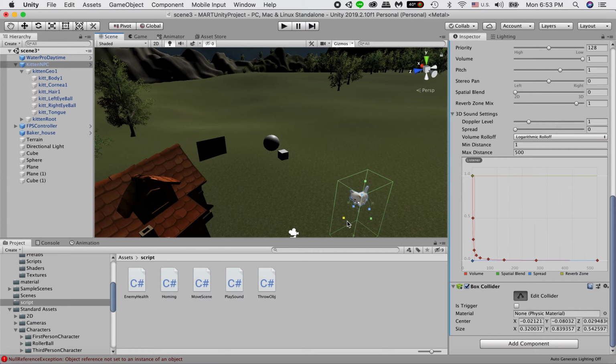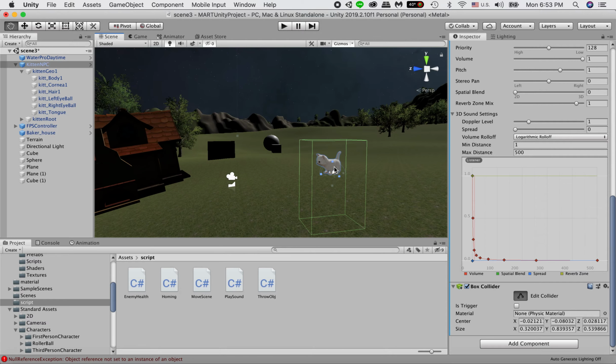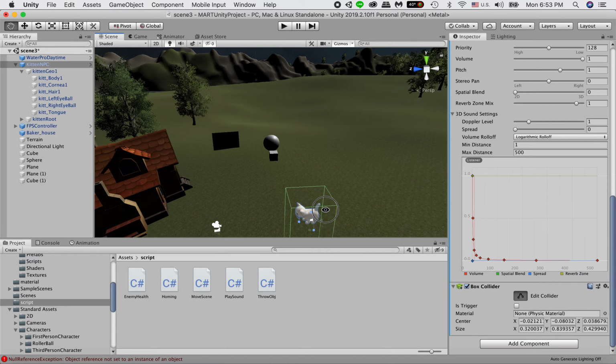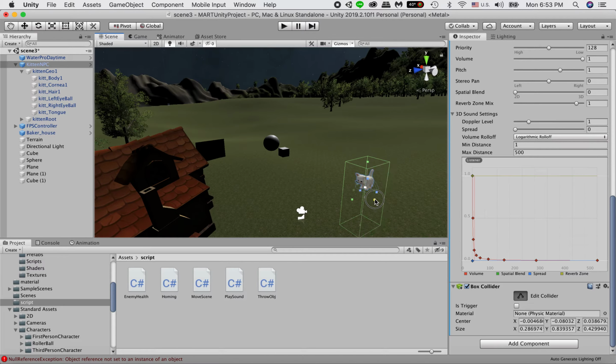Make sure you rotate your camera. Sometimes it's a little hard to see because the perspective might be off. Okay, I think it looks good, and I'll just make this a little bit smaller here. So we have the collider, but make sure you check is trigger. If it's not checked, it won't work. So is trigger should be checked.